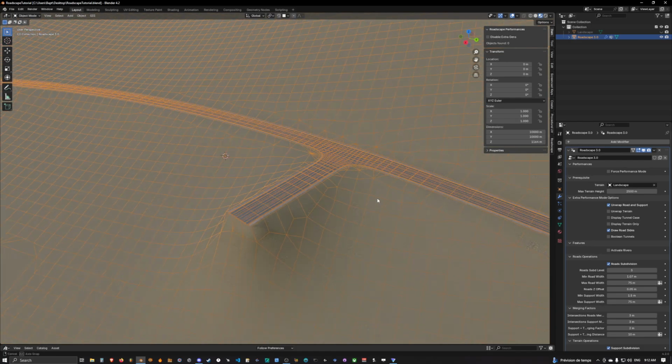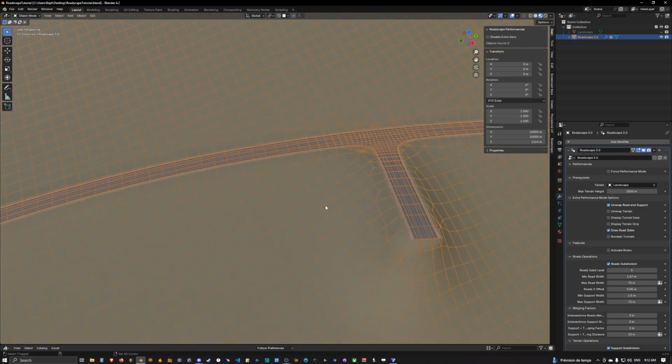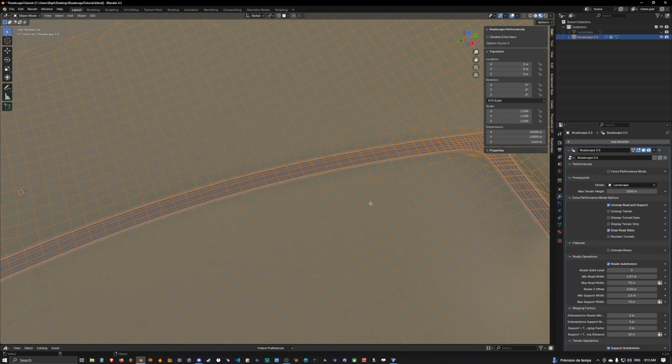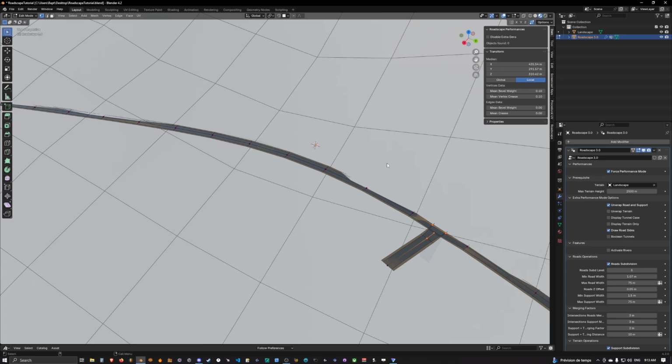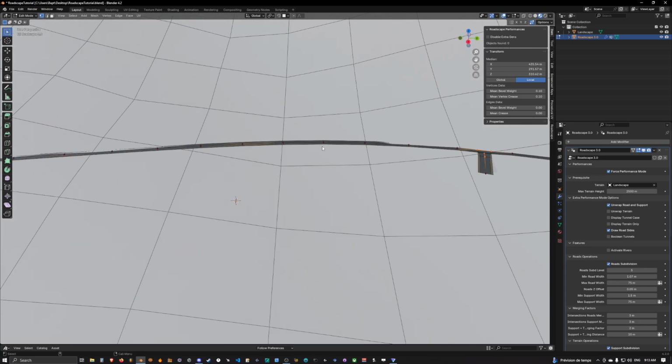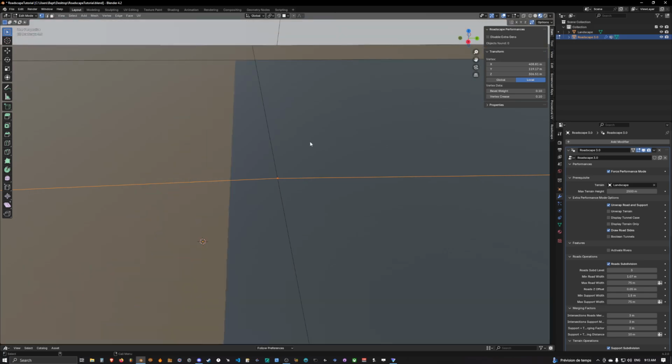Welcome back, guys. Today we're going to see how to create a roundabout. So I think we're going to create the roundabout around here, probably.